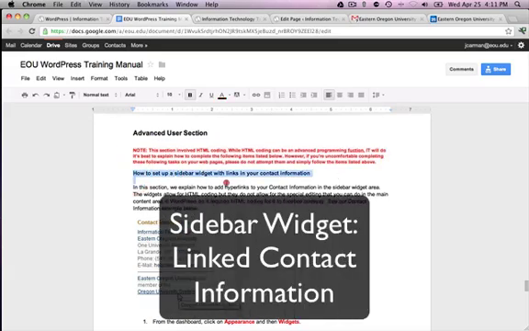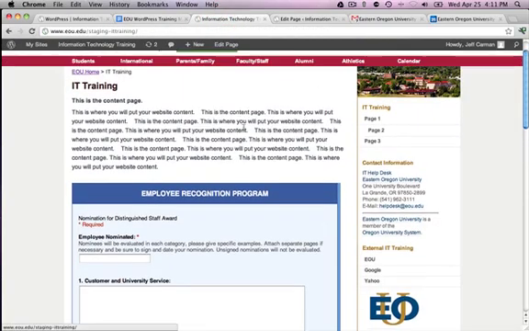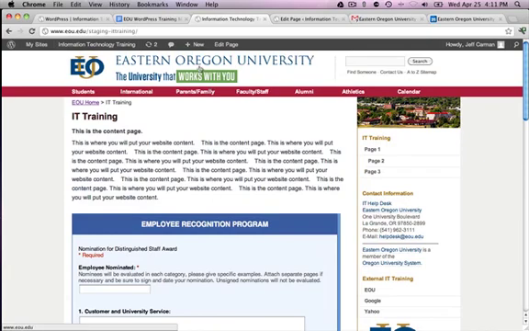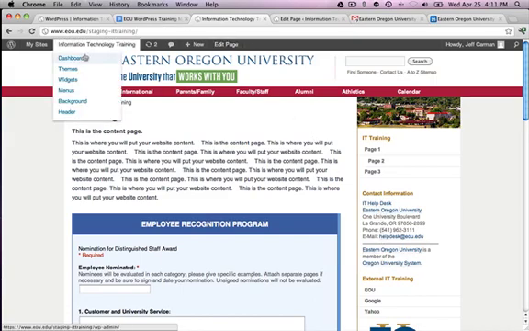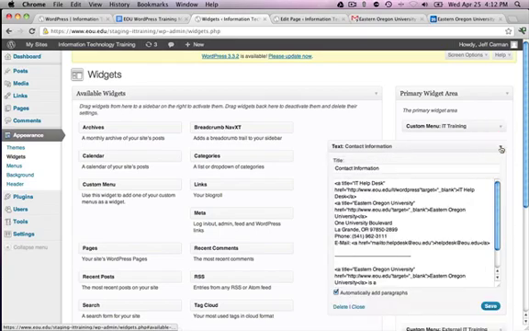Our first example here is how to set up a sidebar widget with links for contact information. You can see I have a picture example here. We're going to go to the IT site, and this is a training page. But you can see over here we have linked contact information. So we're going to go to our widget page, and we're going to open up, this is the dash bar in the IT training widget page, the contact information in here.